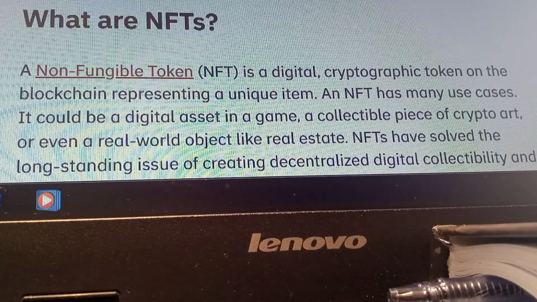So that is the main concept of NFT, non-fungible tokens.